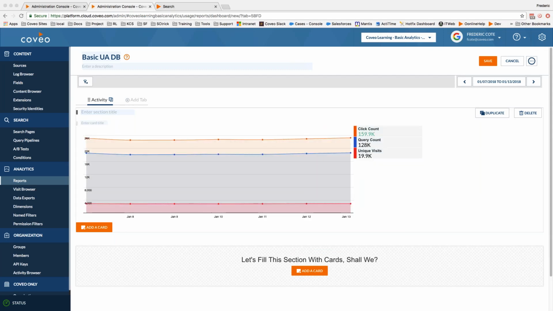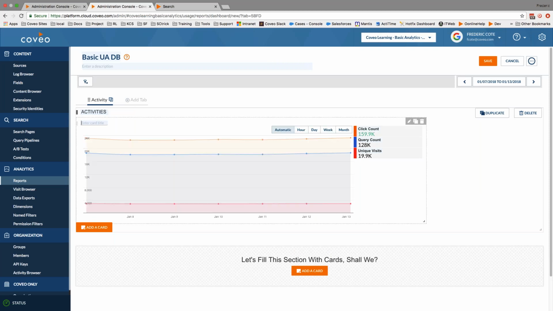Very pretty straightforward. If you want to give a name to it, we can say the name of this entire section is activities, and the name of this one is time series. All right, as you can see, I can simply rearrange, reshape it. It's kind of a fixed layout, however.